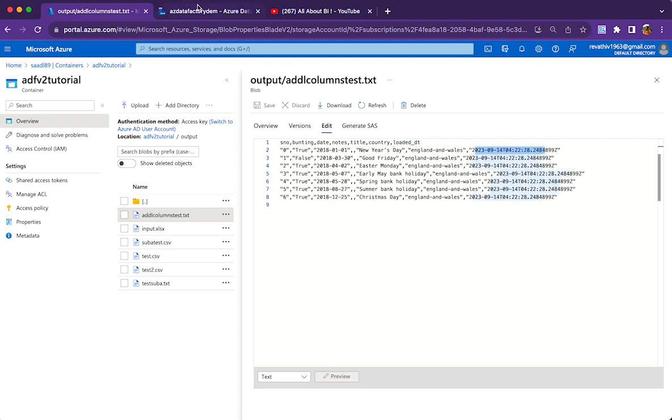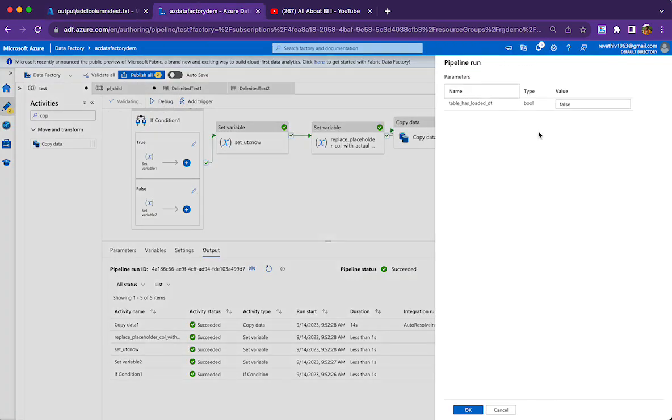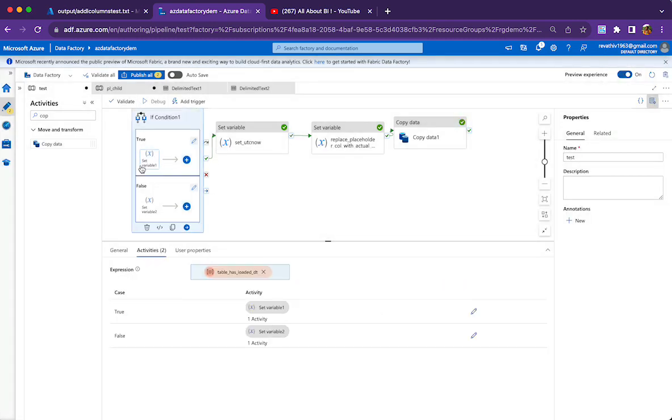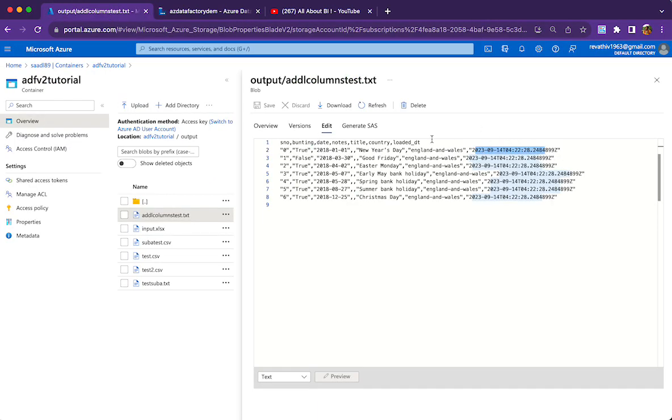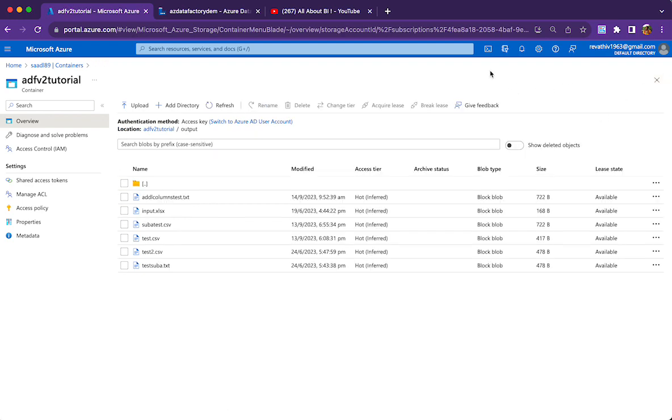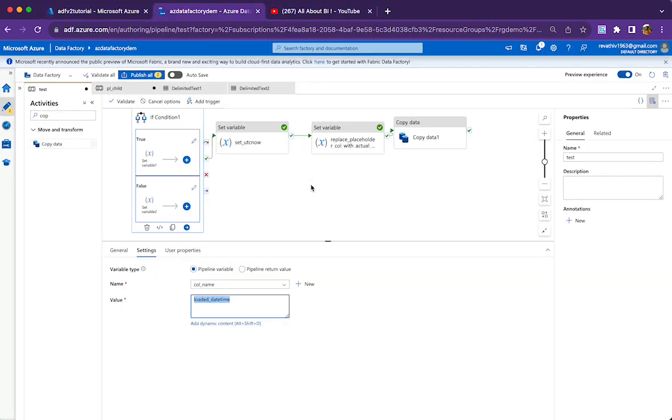Now I'll run the pipeline with a true condition. In this case, the if condition should evaluate to true, and we should see the column name as loaded datetime instead of loaded underscore dt in the output file. Here it is loaded dt now. It should be loaded underscore datetime after the pipeline executes.